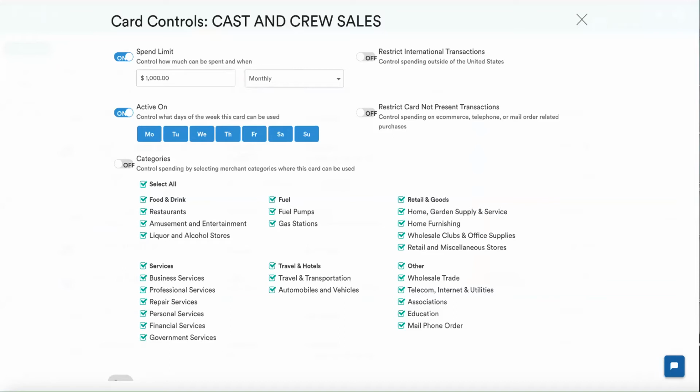On the simplest level, you can set weekly and monthly spend limits, which you can see in the top left-hand corner of the screen up there. You can also set spending by days of the week. If you don't want crew members spending on the weekends, not a problem. You can turn it off right here. You can leave it on for some. You can turn it off for others.